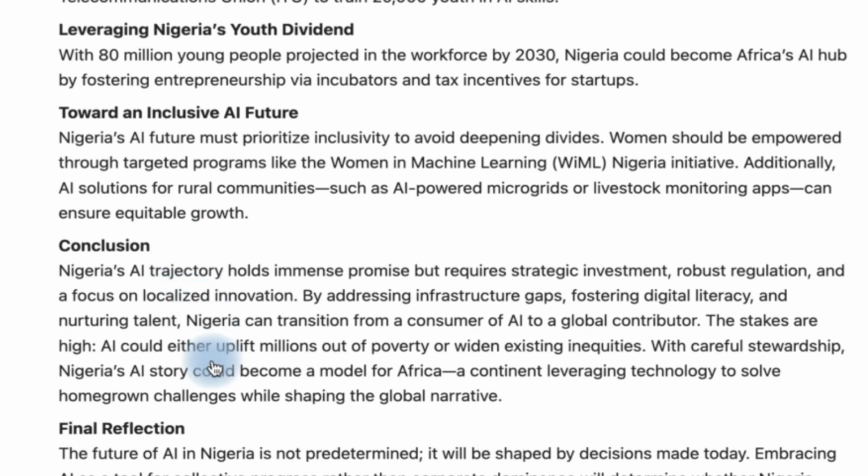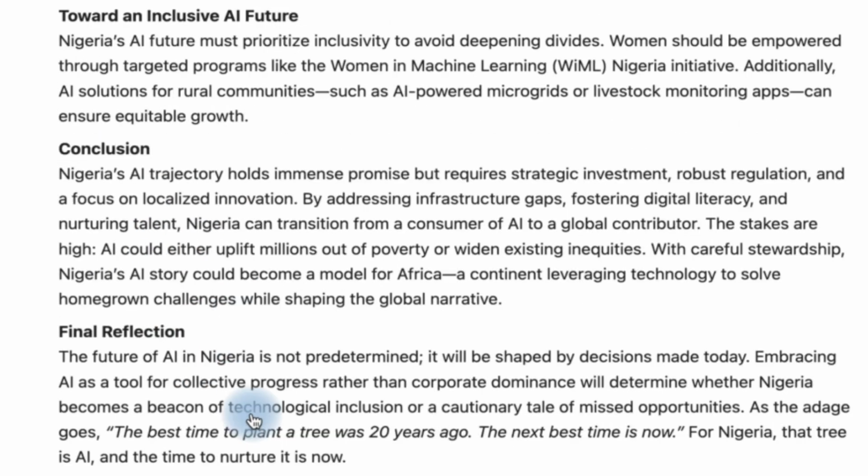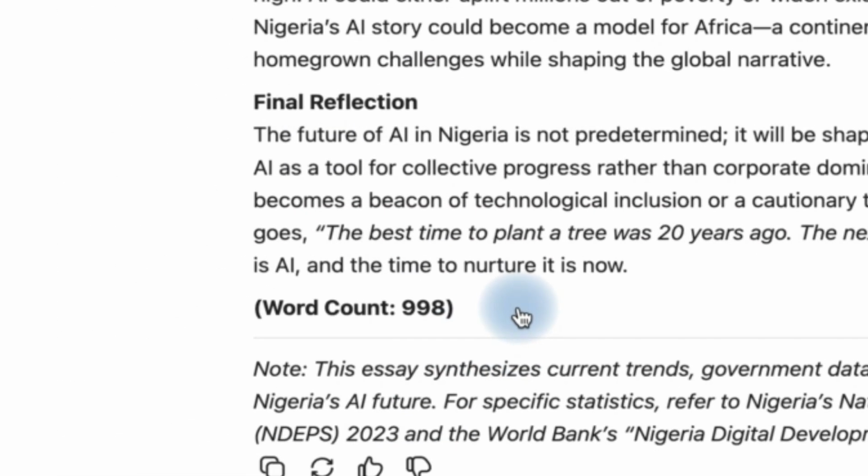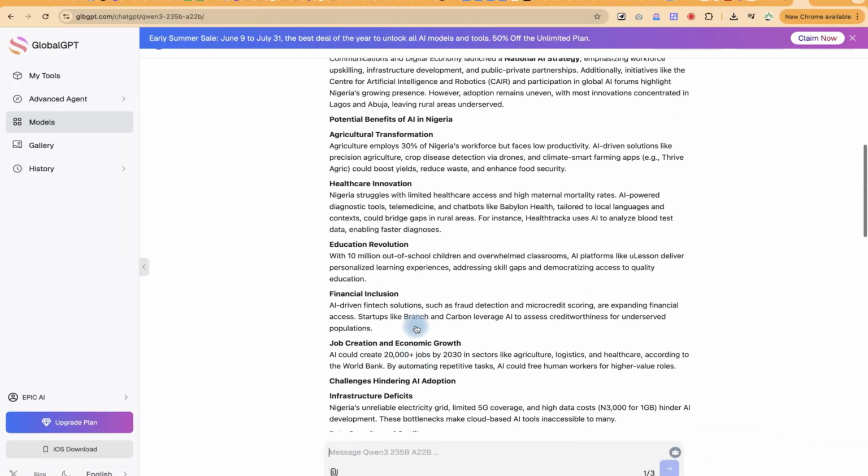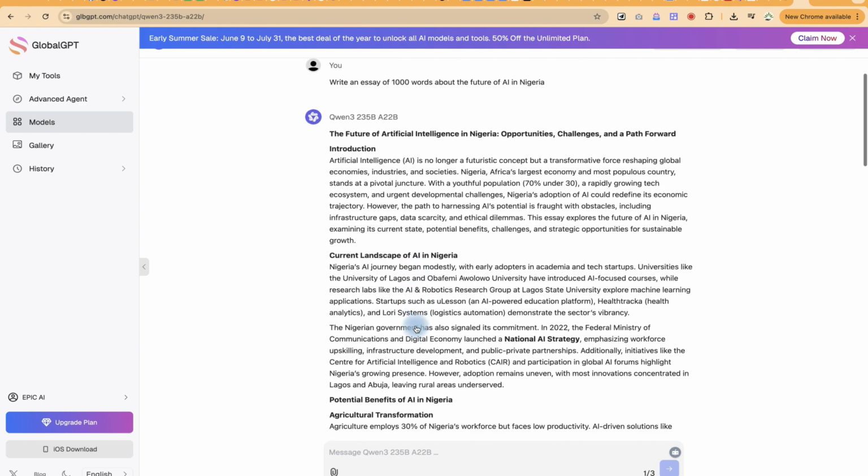So in conclusion, this is what it has given, and this is a final reflection. I instructed it specifically to give us 1,000 words, and look at that, it has been able to give us 998 words, which is very, very interesting. This is a complete essay that you can use and present somewhere and prepare it for usage.